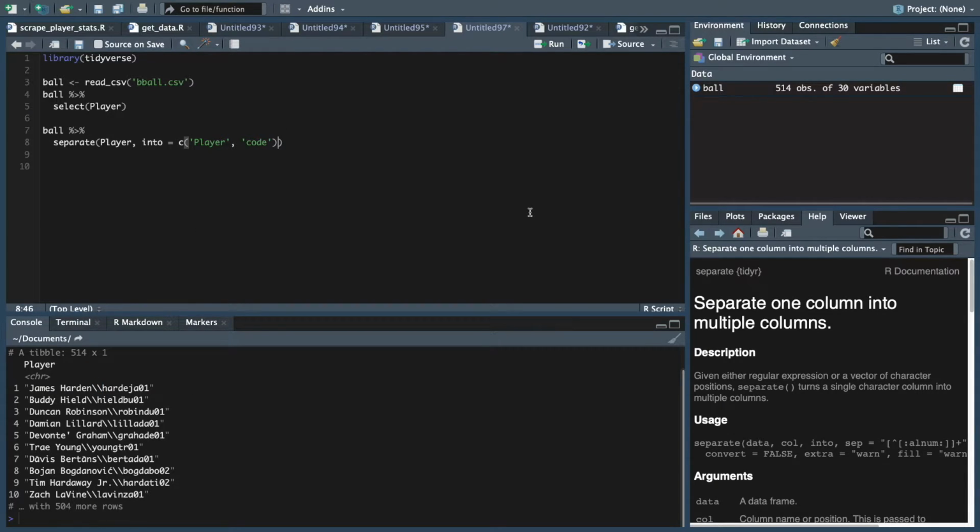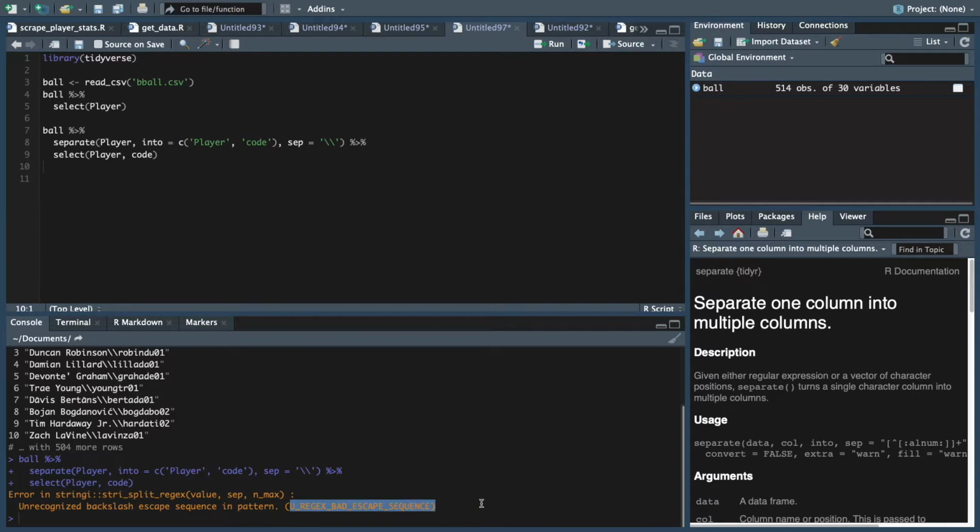So what we're going to do is a separate equals, and then this is going to have to be a regular expression. So we can't just put two backslashes, right? This is not going to work. We can show it here. Let's select player and code. All right, it's a bad escape. It's not going to work.